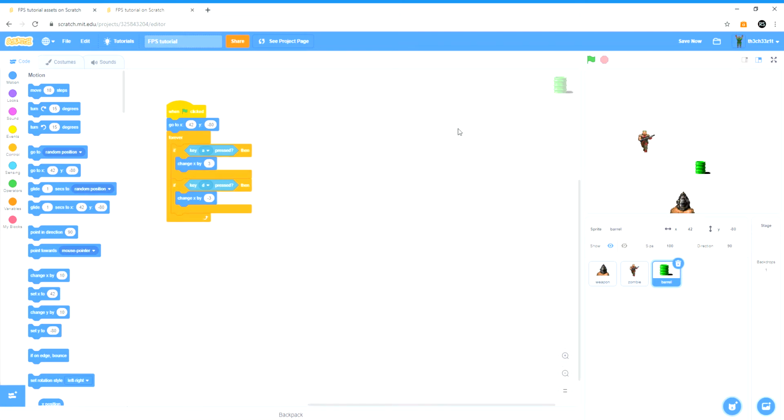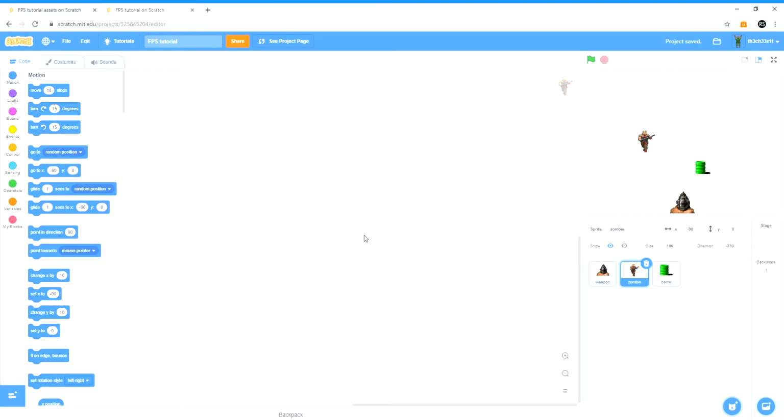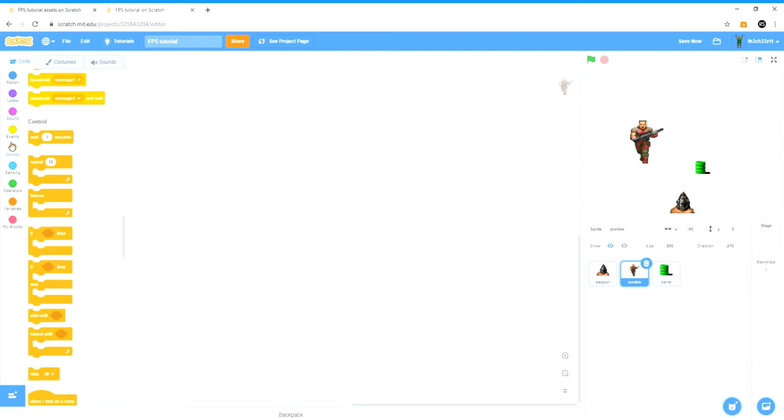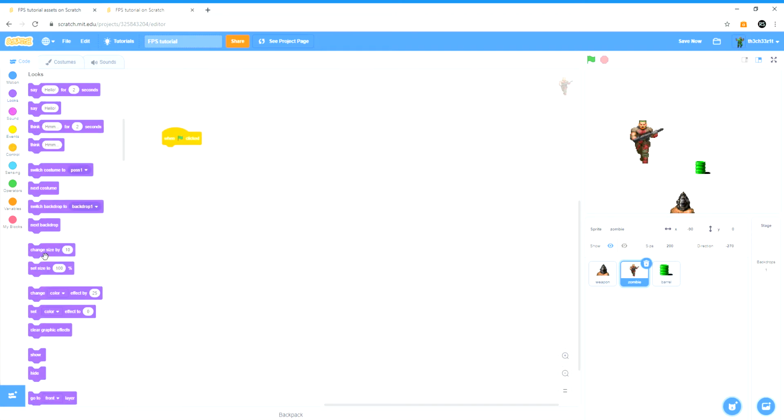Now that that's done, let's give this a whirl. Okay. Switch the X's around so that D is change X by 3 and A is change X by -3. There, now that works better. So, now we'll program the zombie. So when flag clicked, set size to 200%.